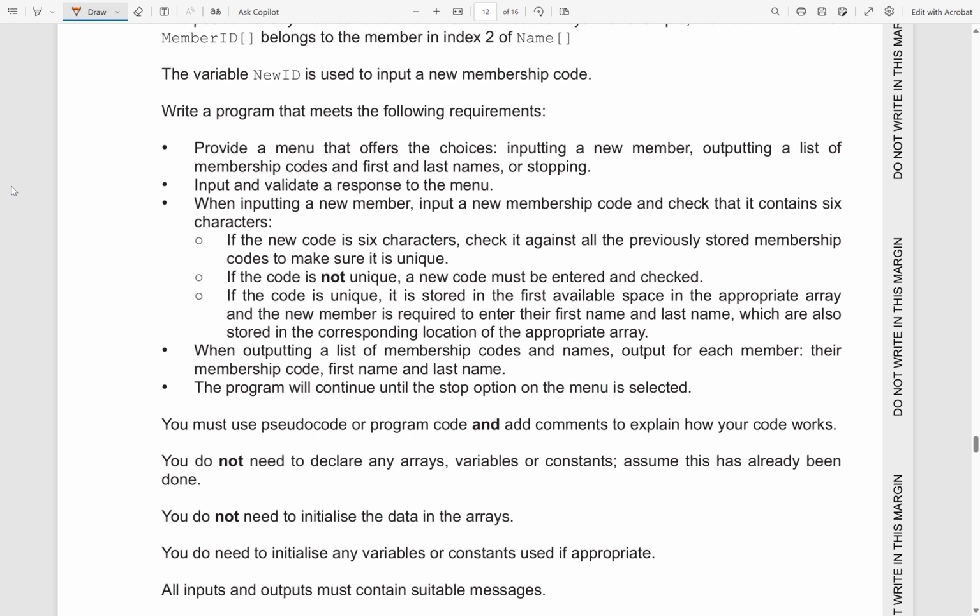Right, then when inputting a new member, we want to input a new membership code and check that it contains 6 characters. Right, if the new code is 6 characters, then check it against all the previously stored membership codes to make sure it's unique. Right, if the code is not unique, then a new code must be entered and checked. If the code is unique, then it's stored in the first available space in the appropriate array, and the new member is required to enter their first name and last name, which are also stored in the corresponding location in the appropriate array.